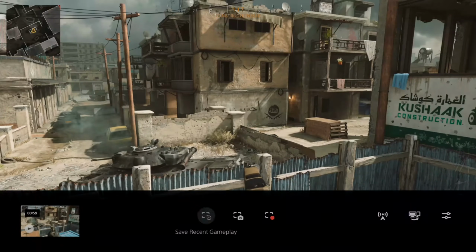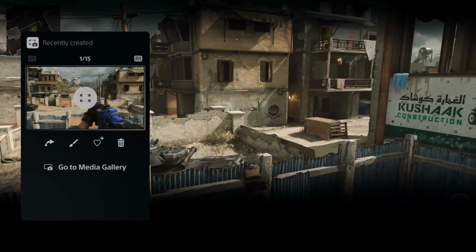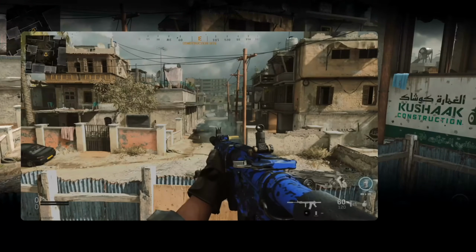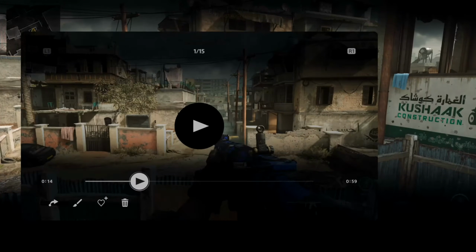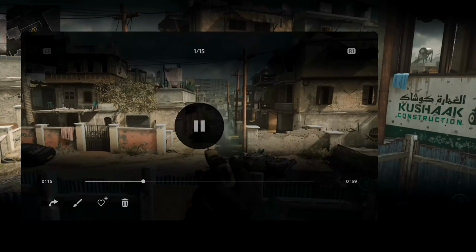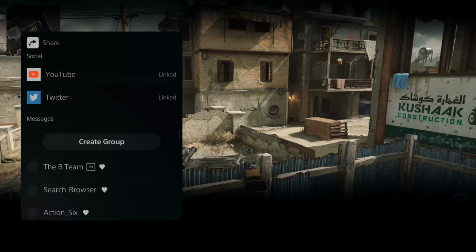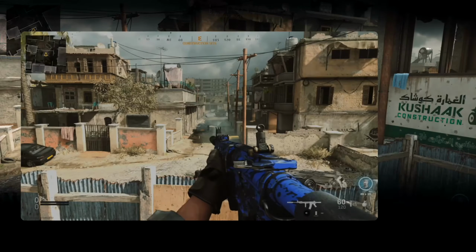Now I can move over with the D-pad to the video, and I can see it under here. And I can select it and make it bigger. And I can rewatch it while I'm currently playing games. And this is what it looks like. And I have the option to share this clip to Twitter, YouTube, a group that I'm currently in, like the B team, my Warzone crew.